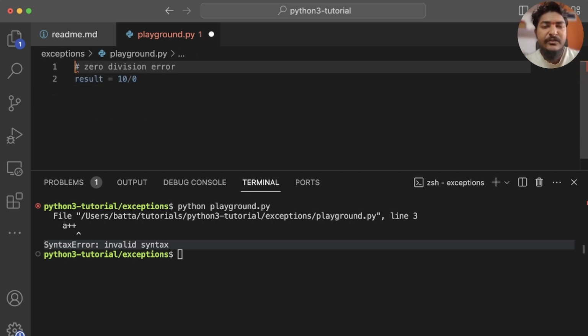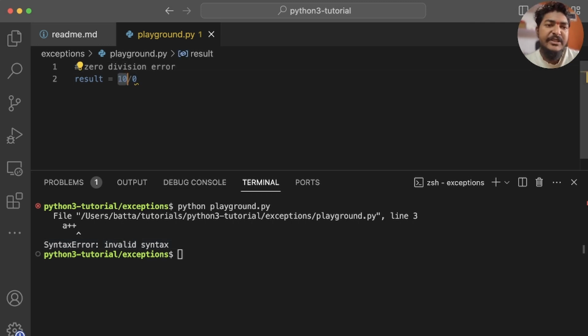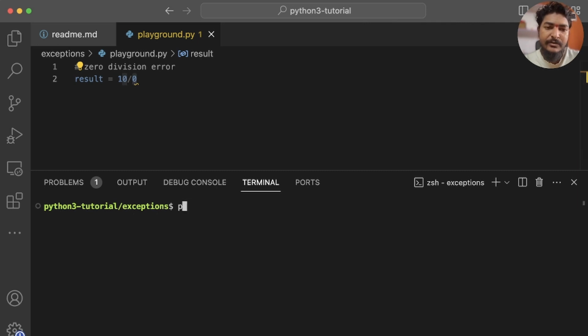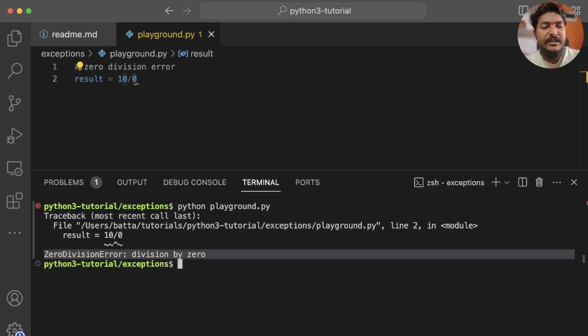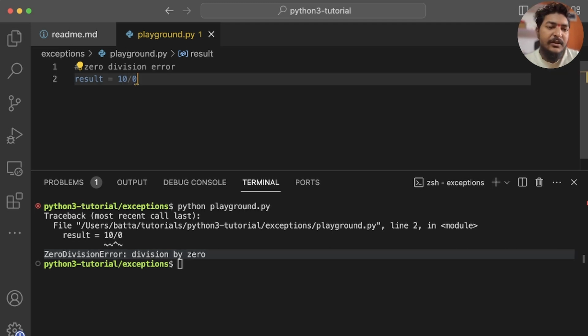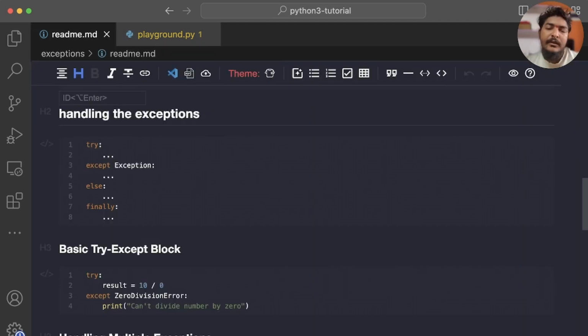Now what we are doing is just dividing the number 10 by the number 0. Let's clear this out and run python playground. Now we can see that we got a zero division error, division by zero. That's how Python throws exceptions. So far we have seen how an exception occurs. Let's look at how we can handle these exceptions.